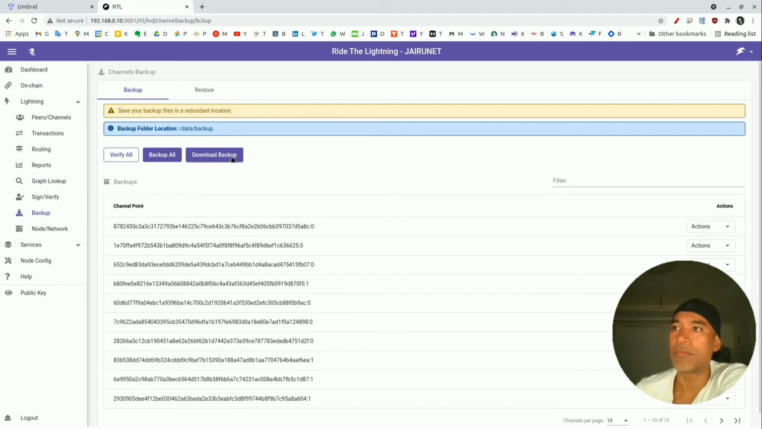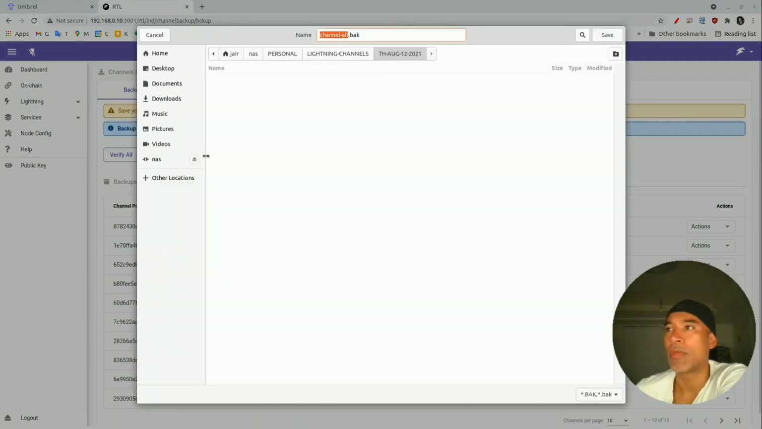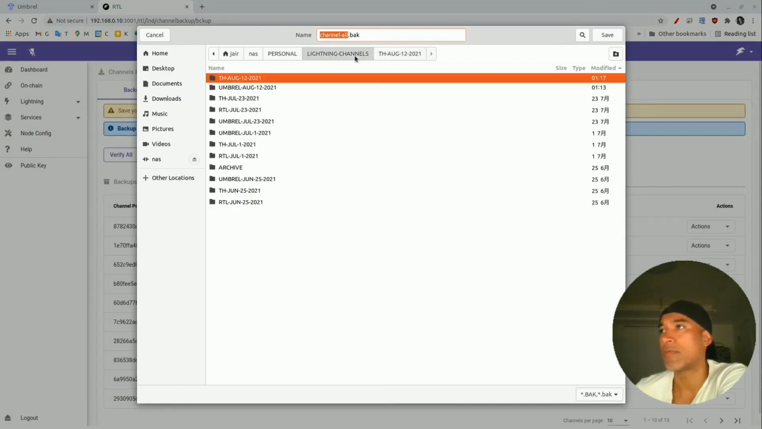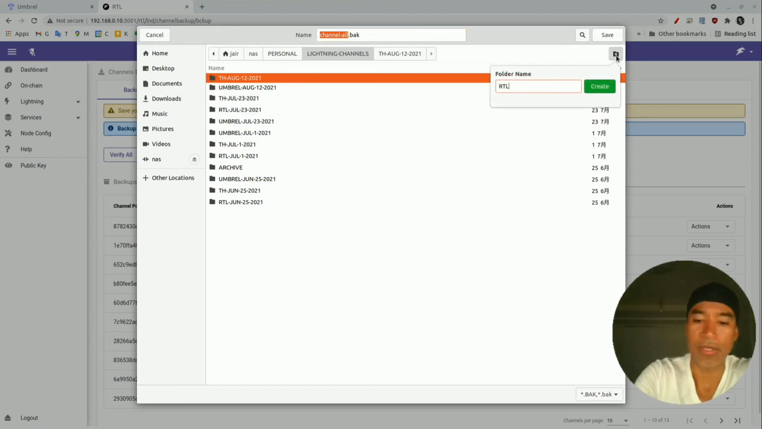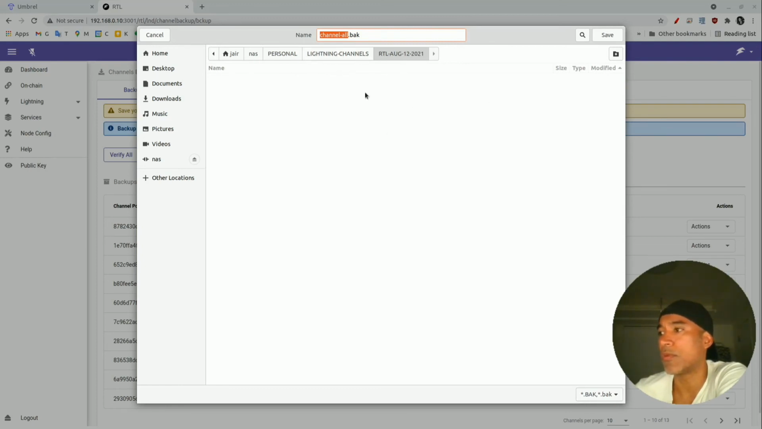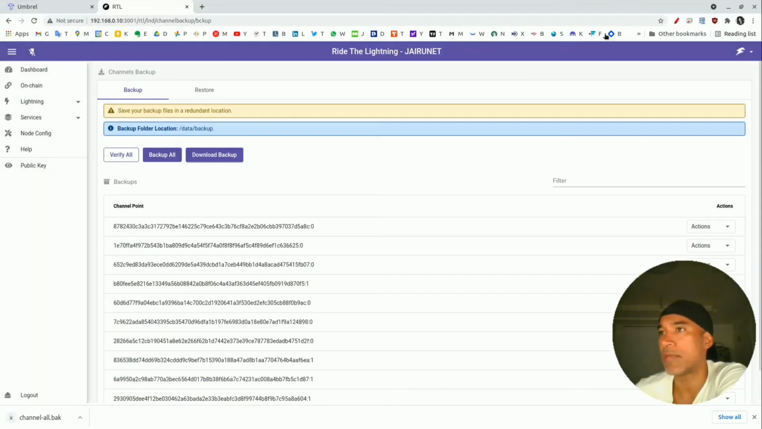So what I will do is download backup, and then on this one I save it into the same directory where I have saved the other previous backups, and I call it RTL. Create a directory called RTL AUG 12/2021. So that's complete. I click OK to create it, and then I will not change the name, I just keep it like that, and then I save it.